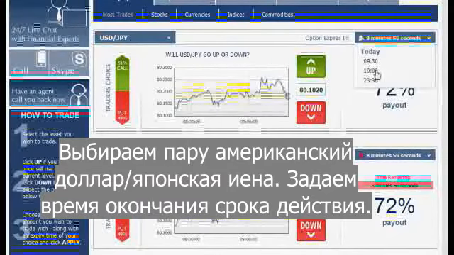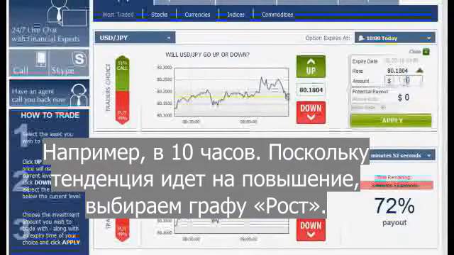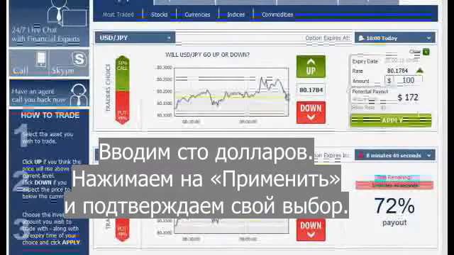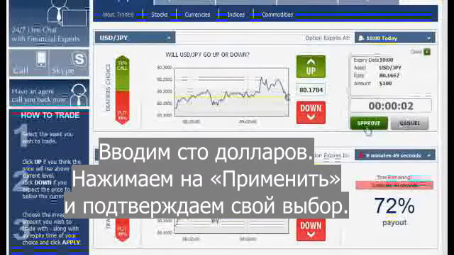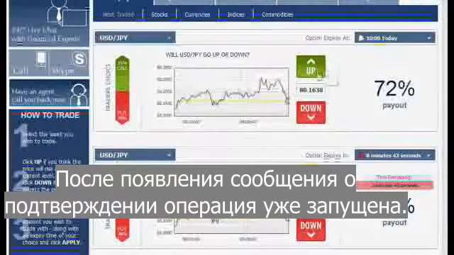We choose our expiration hour. I'm going to click 10. Since it's going up, we click up. Enter $100, click apply, and approve the option. Once you see the trade confirmation, you're good to go.